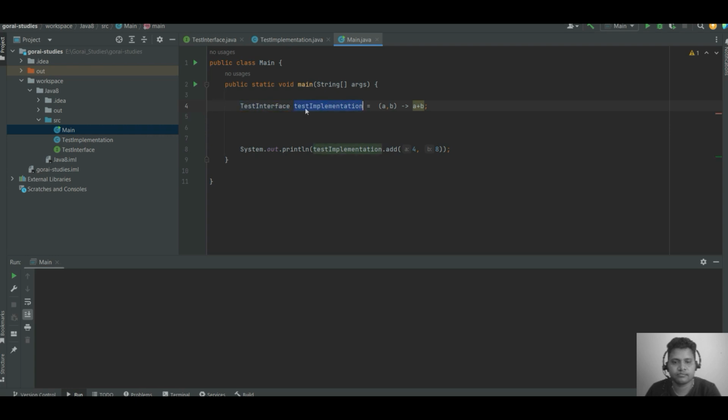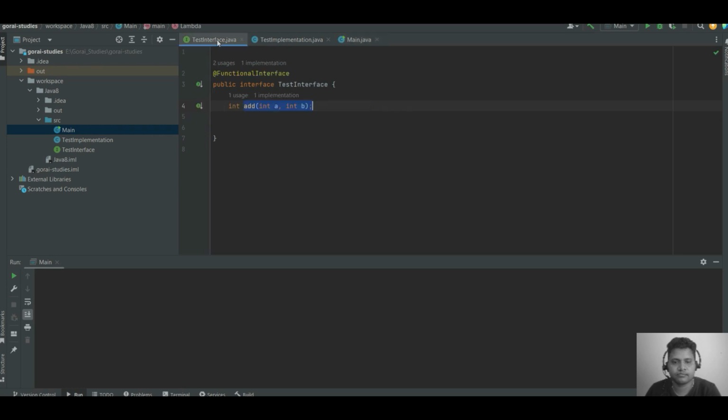By using the reference of this interface, we can call this function. This is the lambda function. Now it is clear, right? Because you can understand that by using this reference of this interface, we can call this lambda function. So this lambda function is basically referring this method.